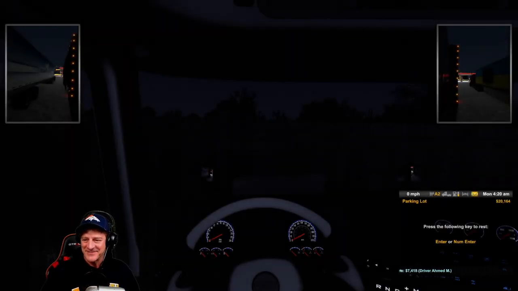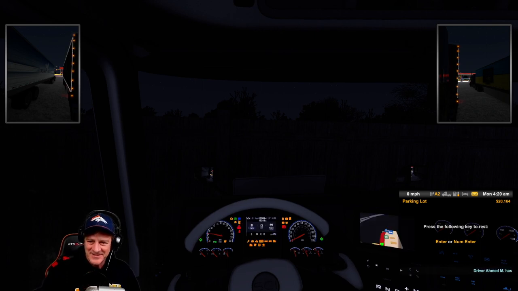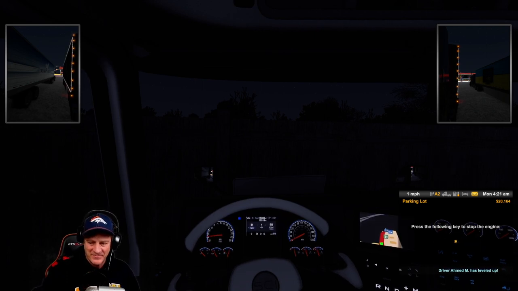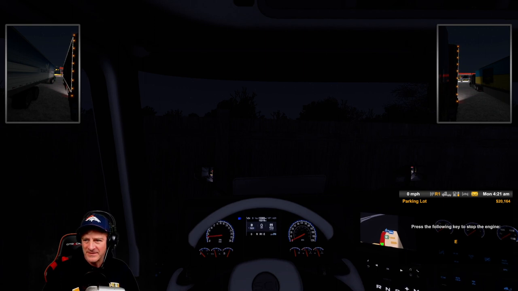That was expensive. Alright, someone, Ahmad, made $7,000. That's awesome. Let's start our truck up. 5% damage. That's a bummer. Lights on. Maybe they're on, but we broke them.